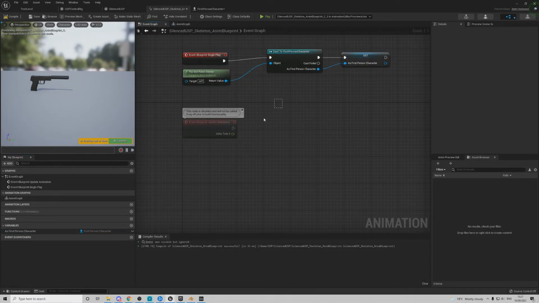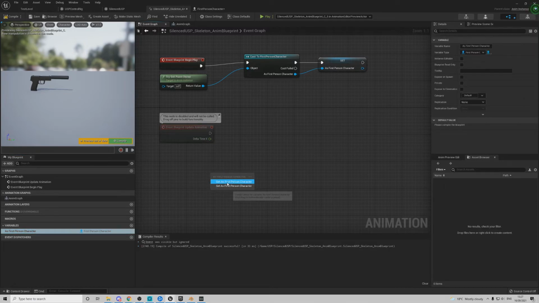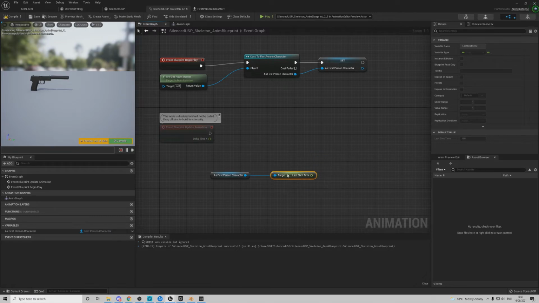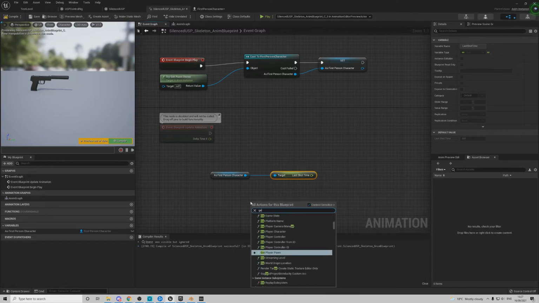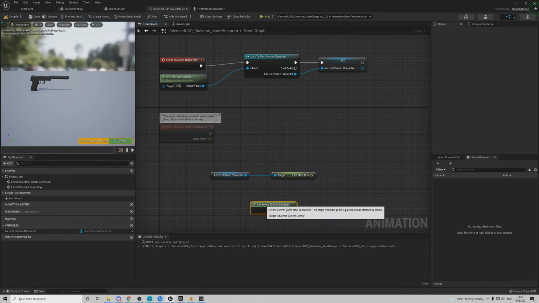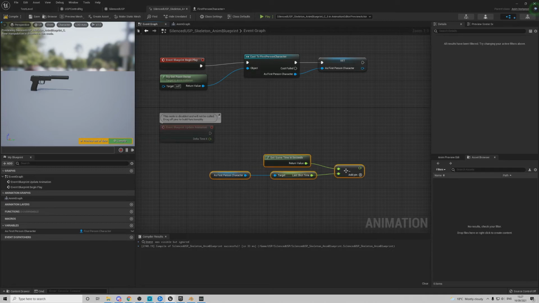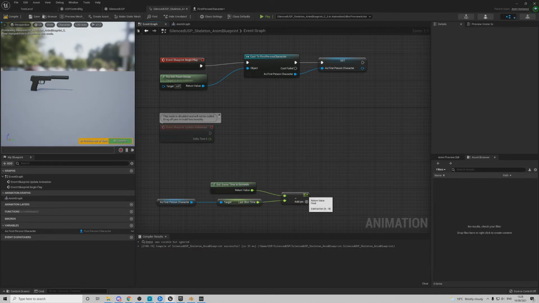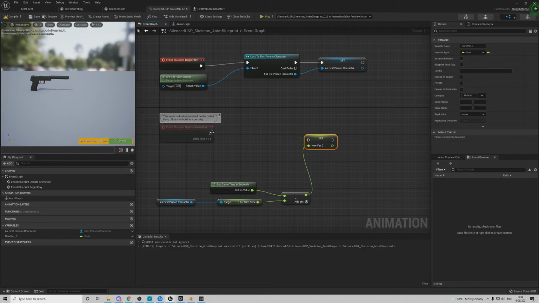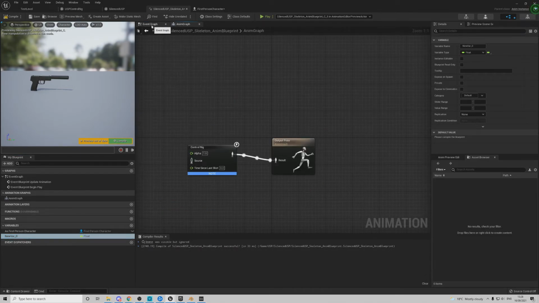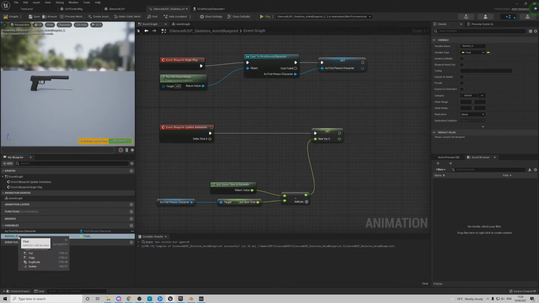And now whenever this ticks, we can get the variable, which is last shot time, and we can get the game time in seconds. And the current time minus the last shot time will be how long has passed since the last shot was fired. So then we're going to promote this to a variable and link it up. So this variable can now be accessed from the animation graph. So I'm going to rename this to time since last shot, and it doesn't need to match the variable that's in the control rig, but in my case it will.